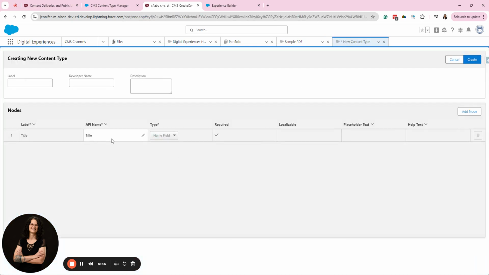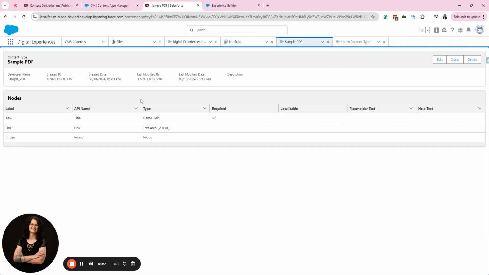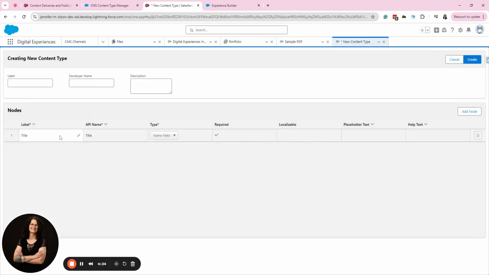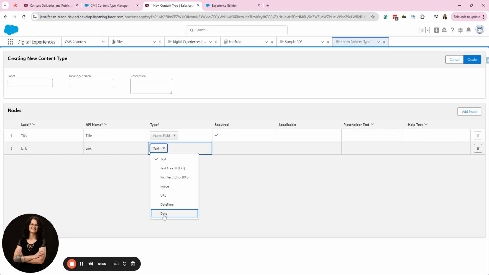Now, it's always going to have the title filled in for you. You're going to give it a label, and then you're going to add nodes. And what I mean by nodes is, what do you want to expose? So for me, if I go to my sample PDF, title was already there. I wanted to put in a link, so you would go add a node, and then you'd hit the pencil, type in link. Your API name for me is going to be the same. And then I'm going to pick text area, okay?